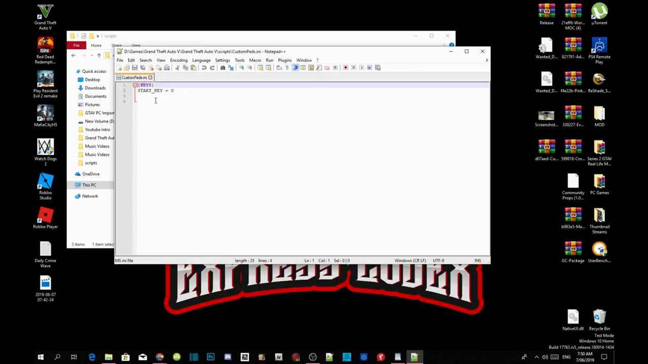Now it says here start key. The key to open up your menu is zero, but you must change the key, because it is a bit buggy. So I'm going to change my key to F12. You must change the key, because I tried it with zero and it did not work, but I tried it with F12 and it did work.